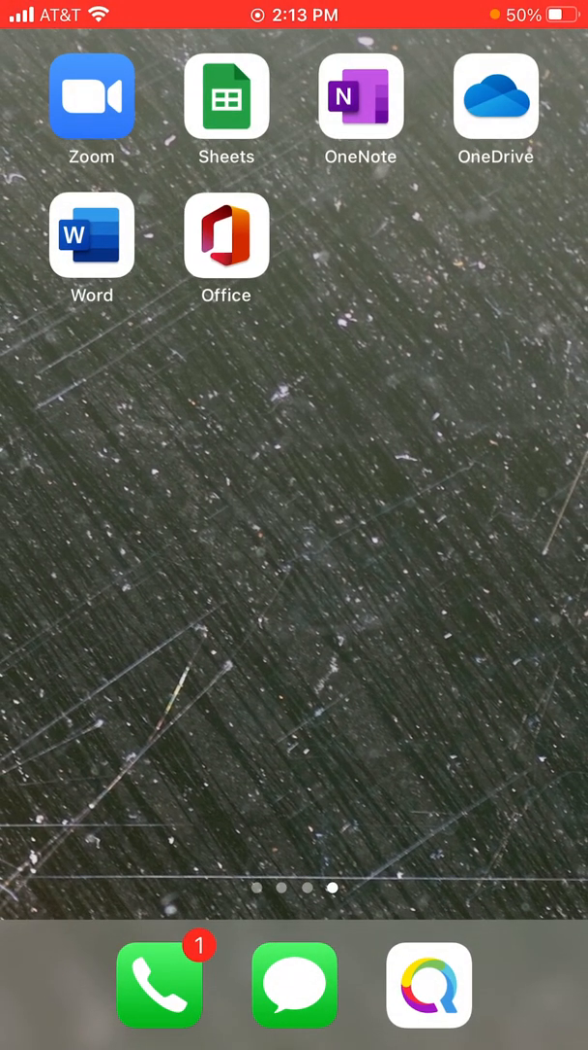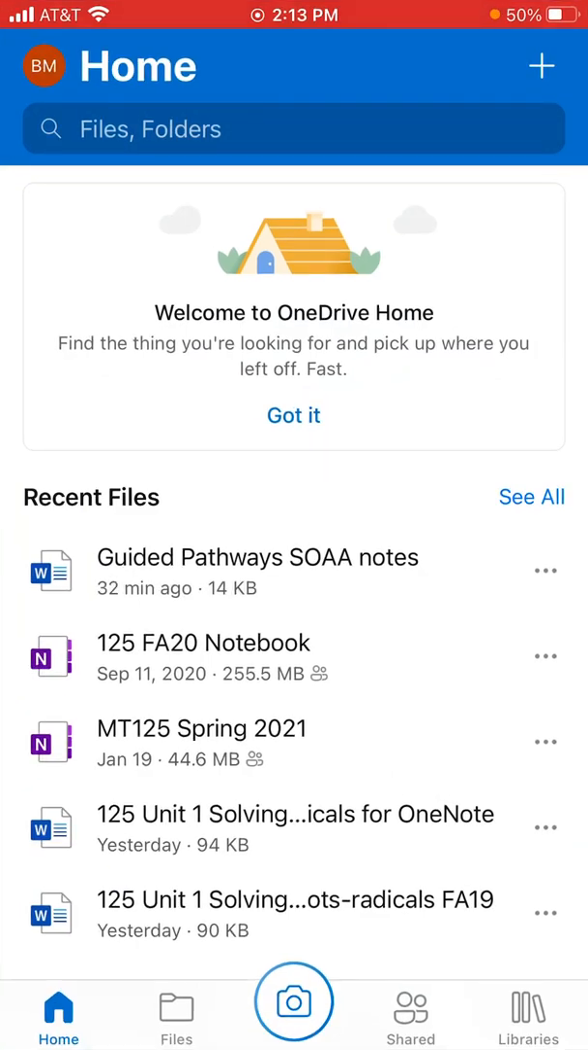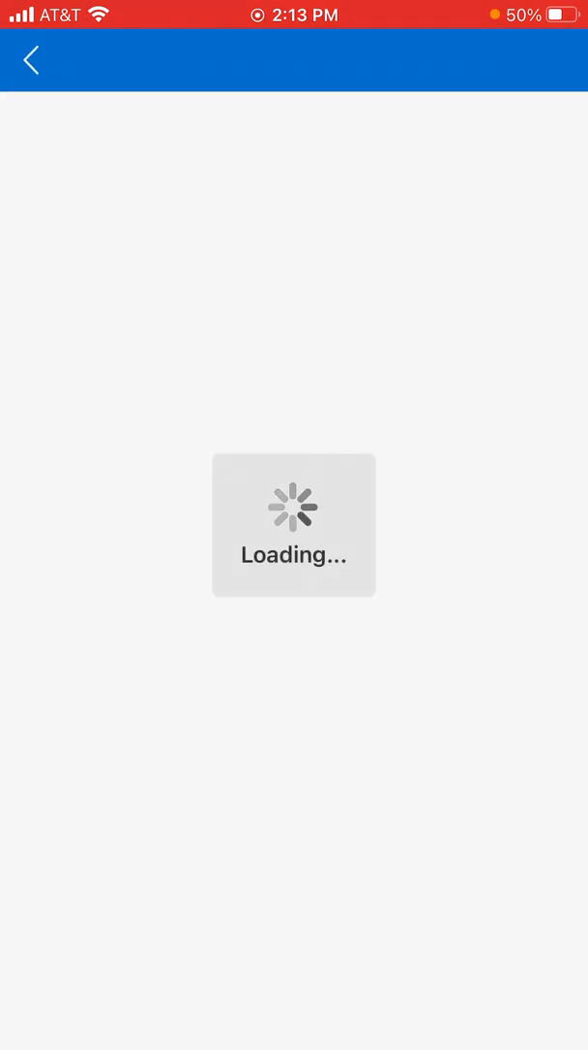Okay, so I'm going to exit out of the Microsoft Office app now, and just check that it is saved in my OneDrive. Okay, so I got the OneDrive app also on my phone. Let's see if that syncs. Okay, so now I added the sample scan. I will just select that, and now we'll notice that we have the three-page document that we scanned in. It's one file with all three pages of my sample work.